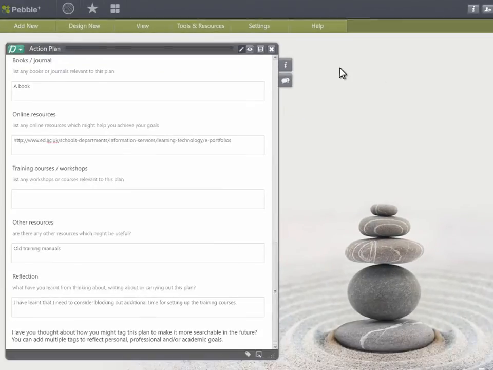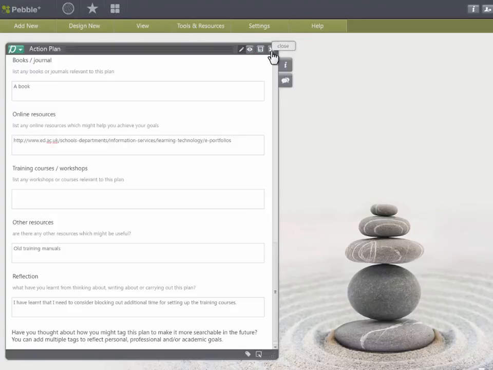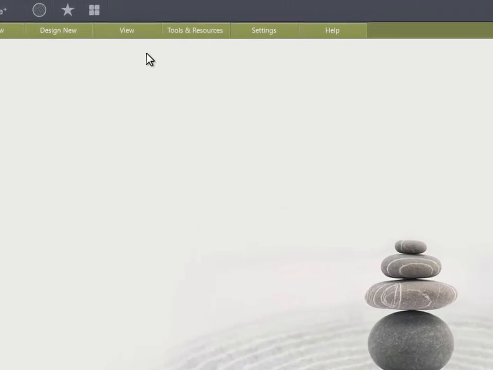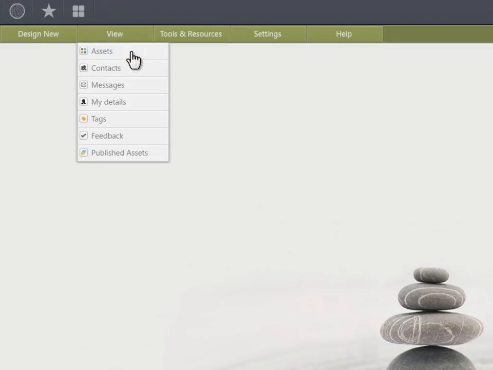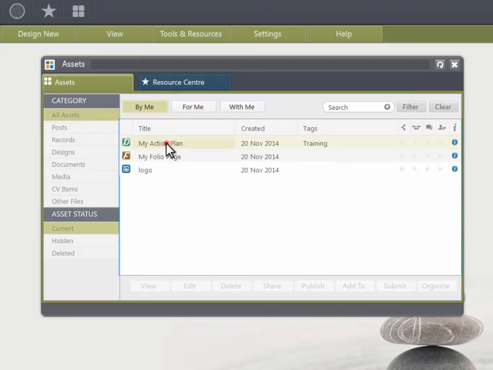Don't forget to save your action plan. The items you create in PebblePad are referred to as assets. Once you have created some assets, you may wish to group these together into a portfolio of evidence and share them with others, either directly or publish to the web. The Webfolio tool allows you to do this.